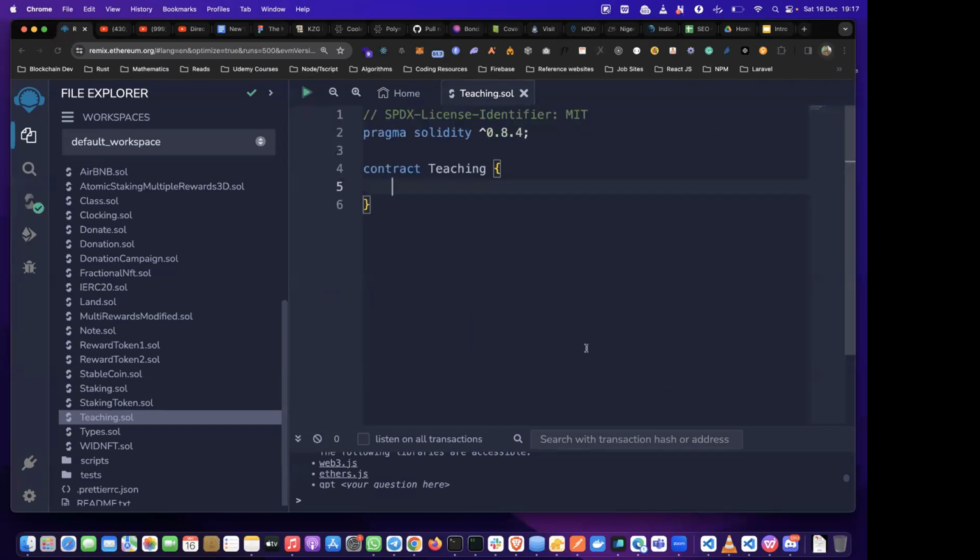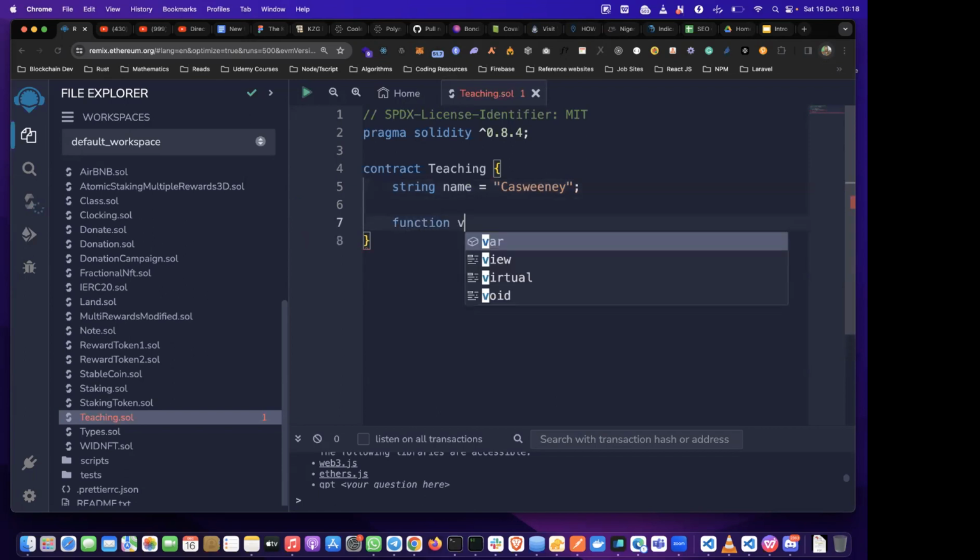All right. Now I want to declare a string variable, and I'll call it name, and I'll assign it my name, Sweeney. Now let me create a function. I'll call this function viewName, and this is going to be an external view function. Pay attention: view functions always return something.